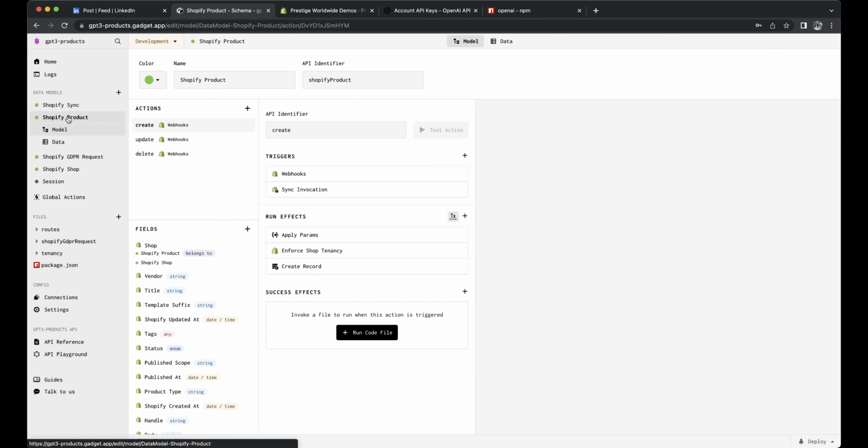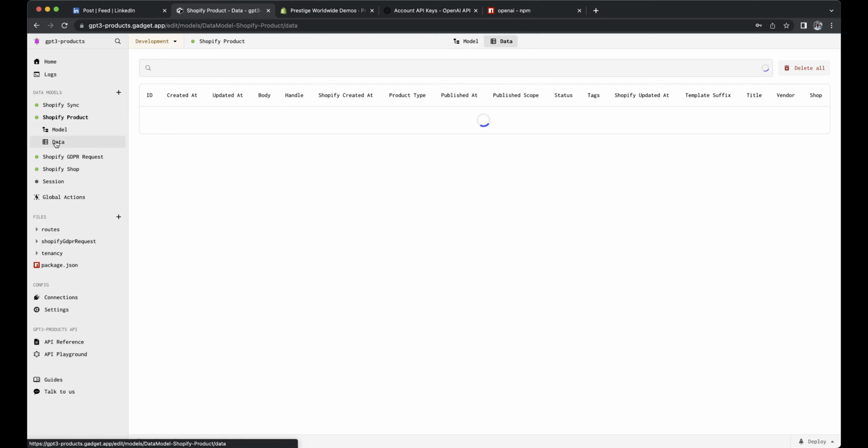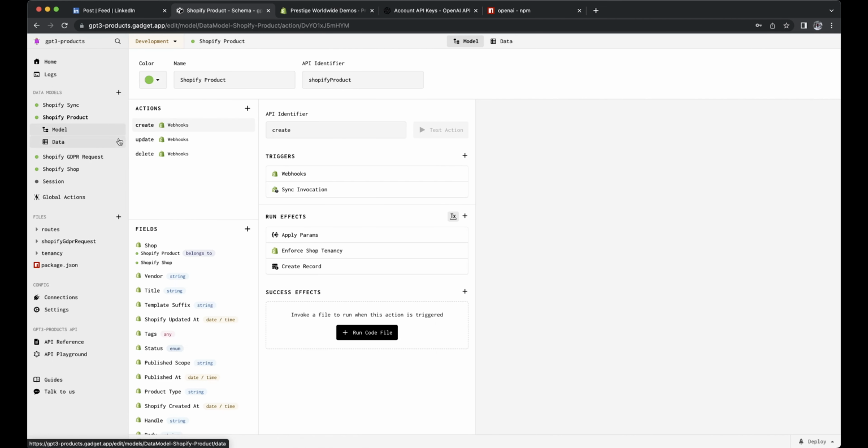So what we want to do is for Gadget to listen to Shopify product updates and go ahead and update the product description. The way to do that in Gadget is to go to this Shopify product model. This is where I showed you where we have our data. And here we can add logic. So we've got three different actions here: create, update, and delete. So whenever a product gets created, updated, or deleted, Gadget gets a webhook and listens to that, and you can add logic to do something when that happens. In our case, we want to listen to update webhooks, and when that happens, we want to add some logic.